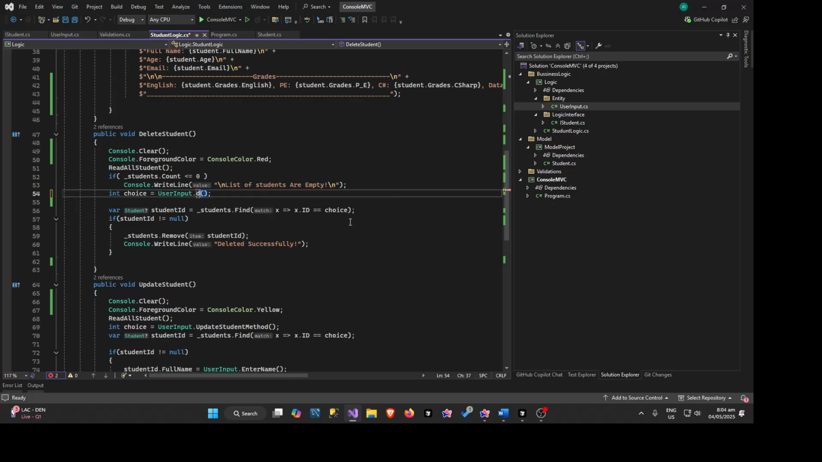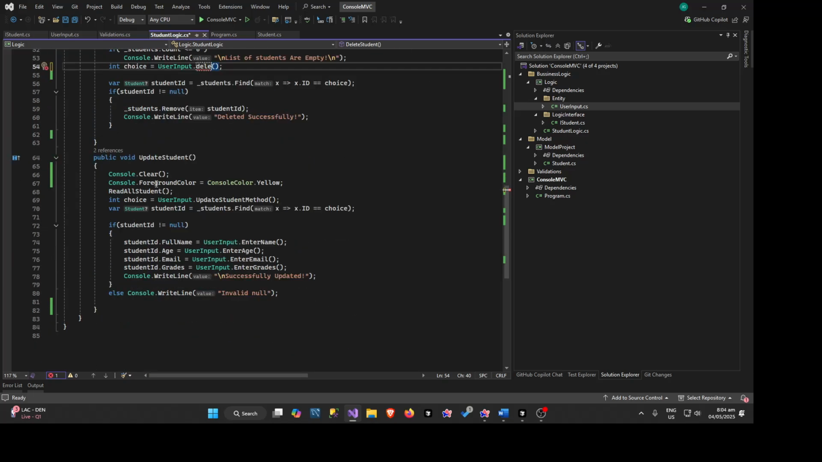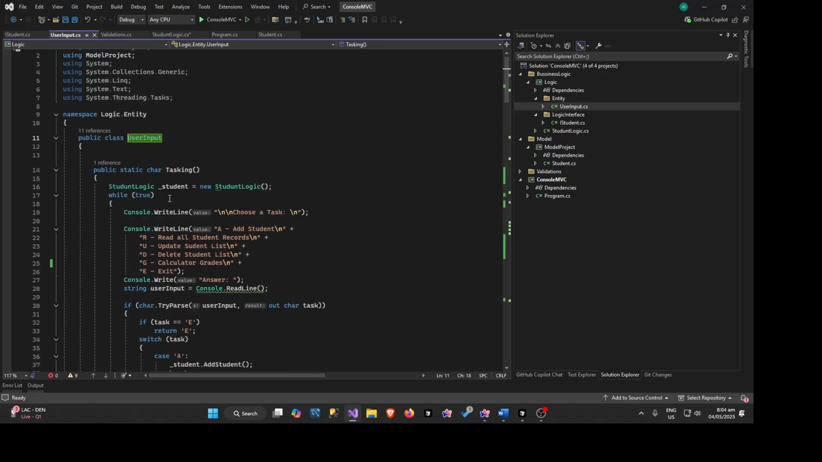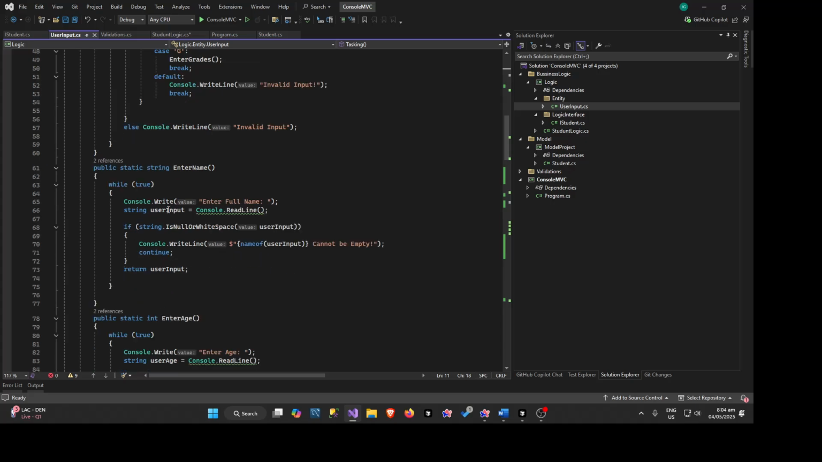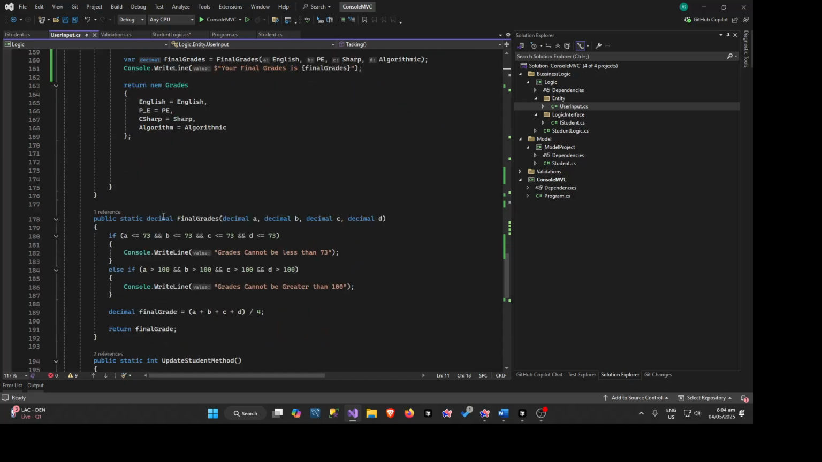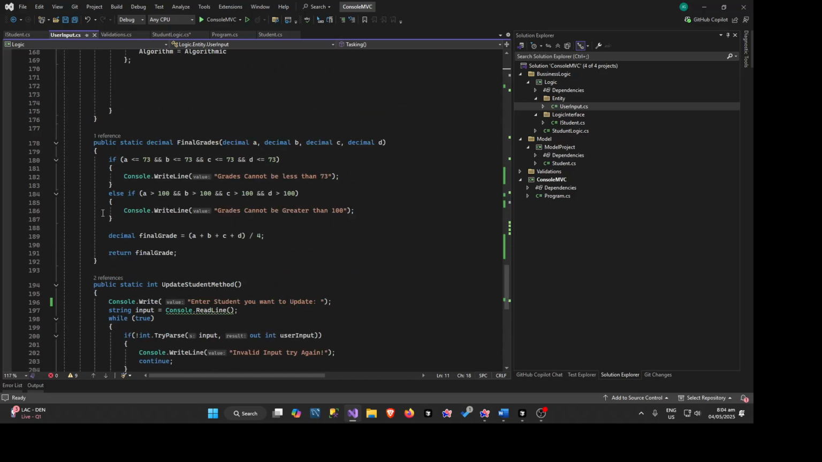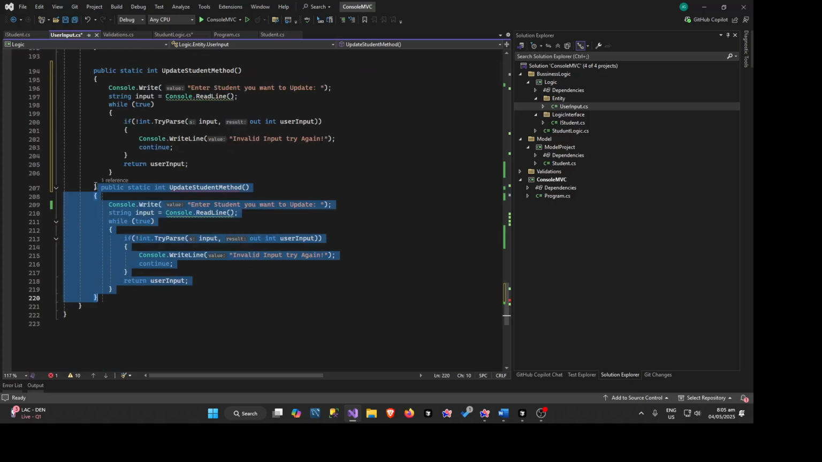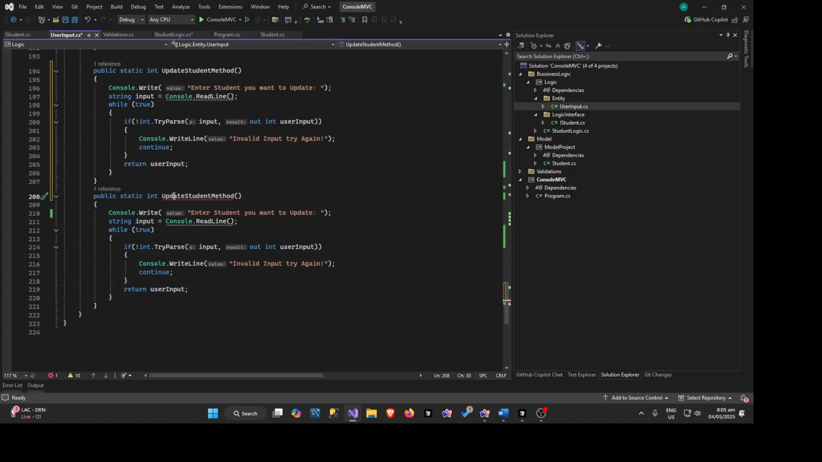Oh, we did not create the delete successfully user input, so yeah, it's my mistake. I forgot, guys, I'm sorry. So let's try to copy this, and basically they're just the same.